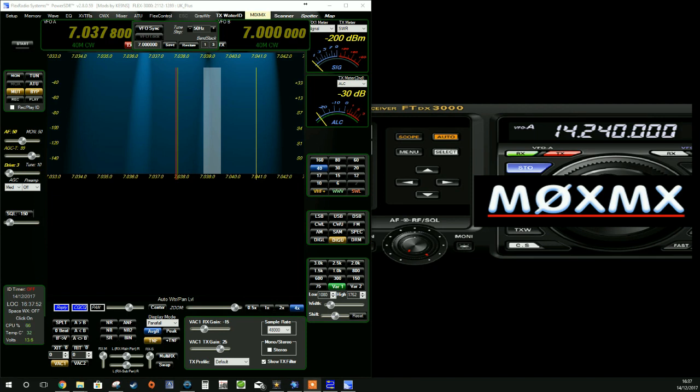The last part of the puzzle in how to get things to talk in terms of digimodes is the audio. So we don't need a TNC or any of that, because we've got basically the Flex, which is in effect a computer, and then we've got a PC running software, so we've got that communication already. But what we need is a way of getting the audio that's already in the computer kind of back out into the computer again. So we have to do that using a virtual audio cable.